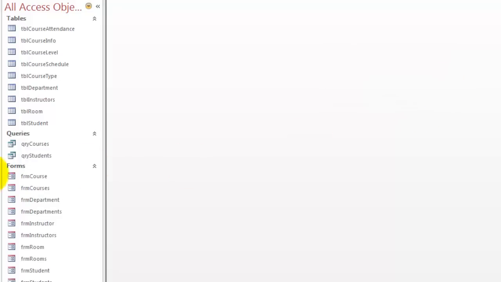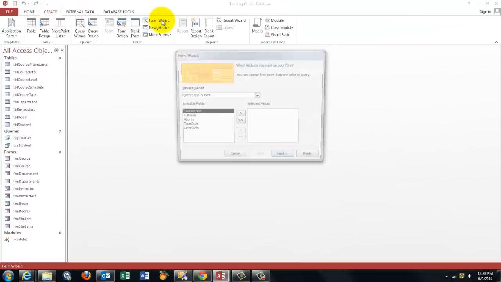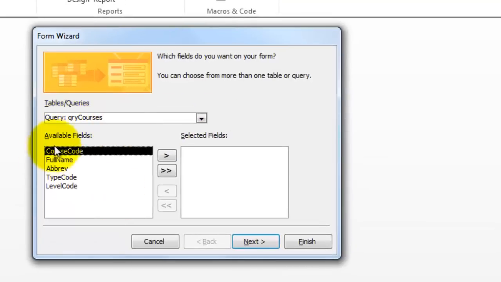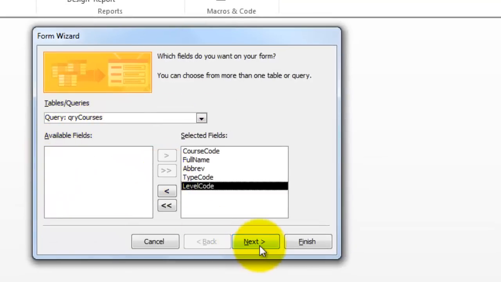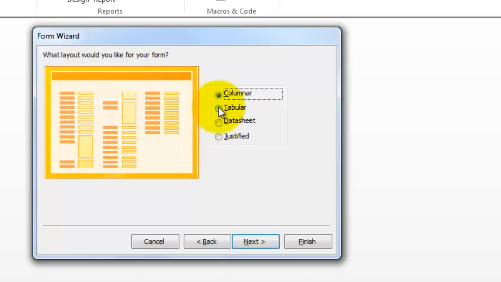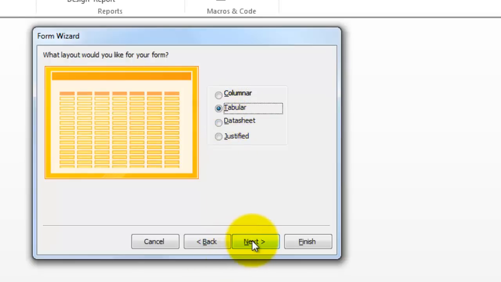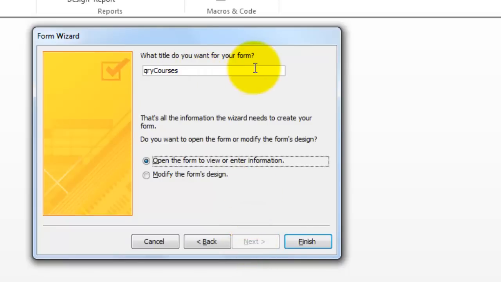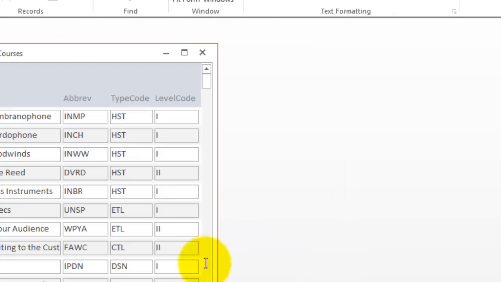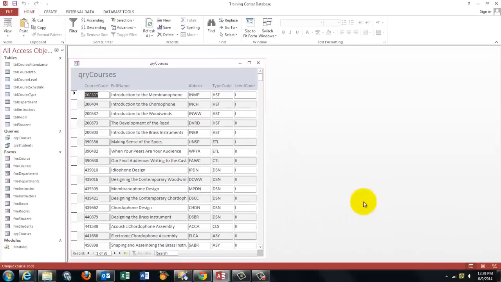Okay. Now we are going to use those queries to create the plural forms, courses, etc. Let's do that from scratch. So I'm going to use the form wizard based on the query courses, and I put all 5 fields in there. Please make sure that you make that form tabular. Next, what title do you want for your form? I don't really care. So here we have that form.